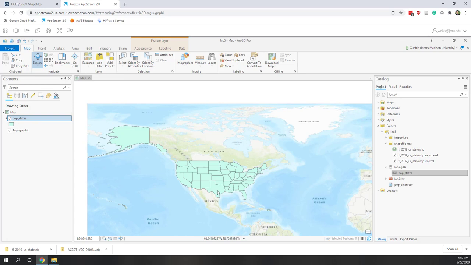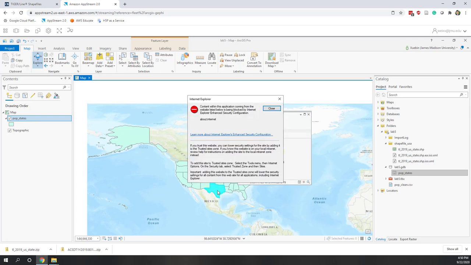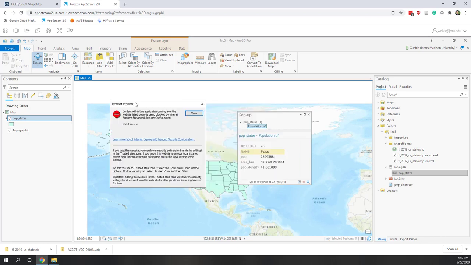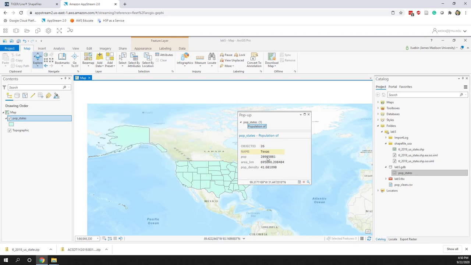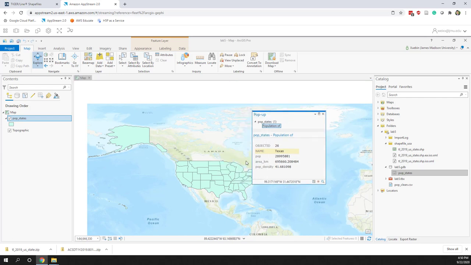And next, if you just click each single state on the map, this error is not correct, because when I configured the AppStream, I forgot to do something, so that's why you see this error. If you are using your ArcGIS Pro on your own desktop, you should not see this window pop up. So let's just simply close this one. And next, you will see that for the state you selected, you can see the name which is highlighted, population, area, and also the population density.